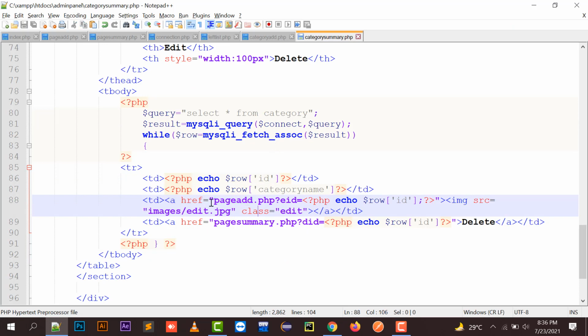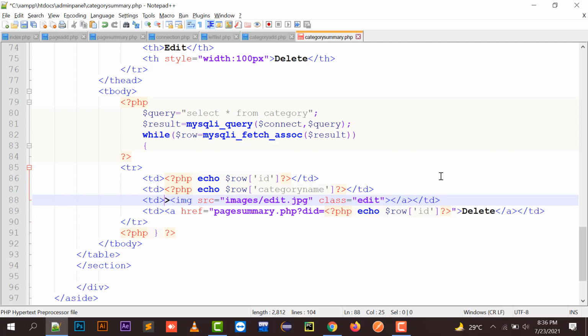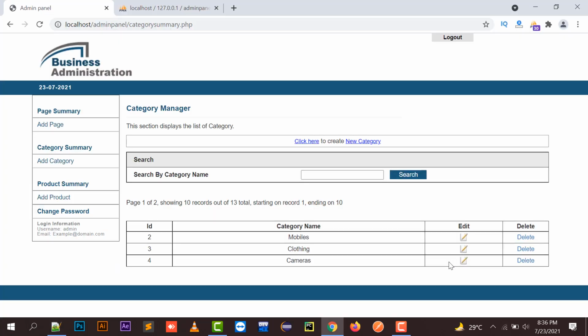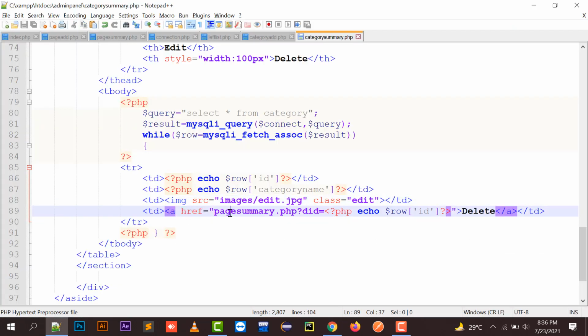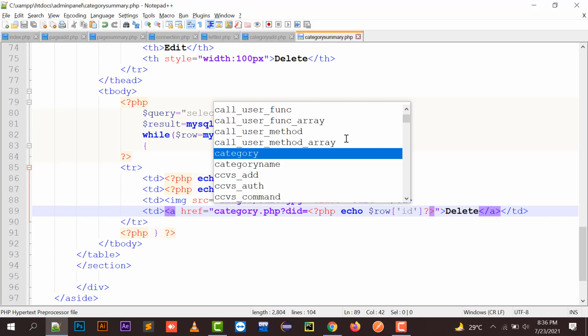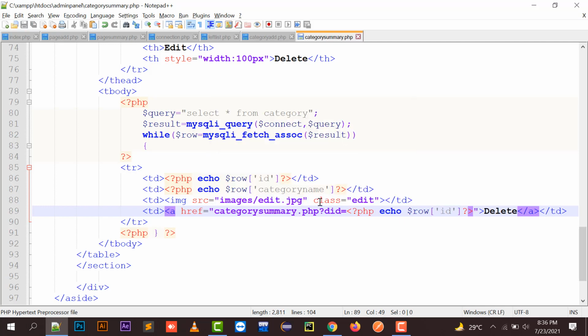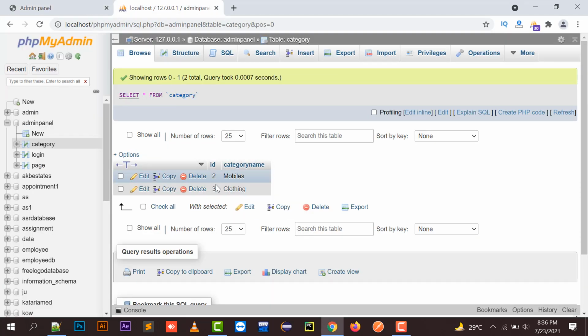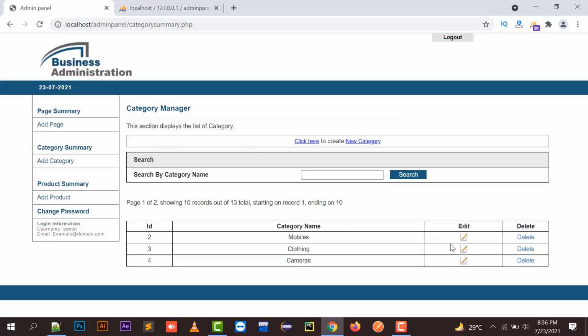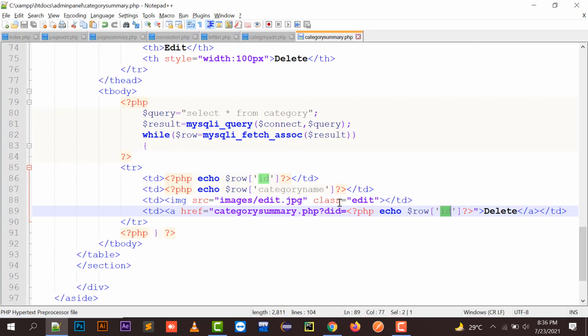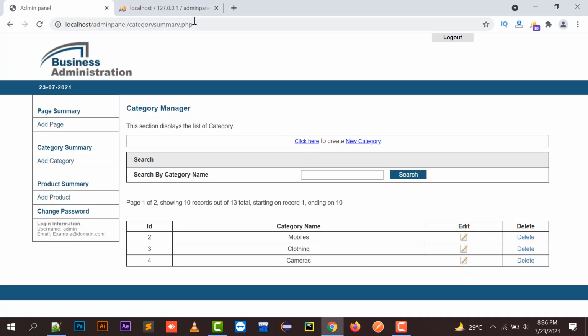So first of all, if I'm going to add an edit part, I need to add an anchor tag over edit. To implement the delete part, first of all, we need to create a link to the same page name. Let it be category summary.php, and did will be the row ID. So row ID will be a unique ID that each row of each category has taken up. So if I'm going to click on the delete button, it is just going to refresh the page.